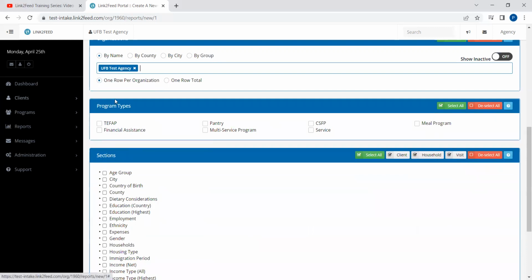The next section asks what type of program you want to run a report for. So if you're wanting to run a report to look at your TFAP numbers, you select that box. If you're running a CSFP program, you can select that box. And if you use Link2Feed to track additional programs that might not necessarily be related to TFAP or CSFP, you can select that pantry option. For this example, I'm going to run a TFAP report.